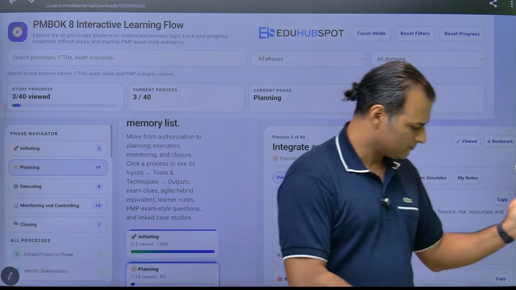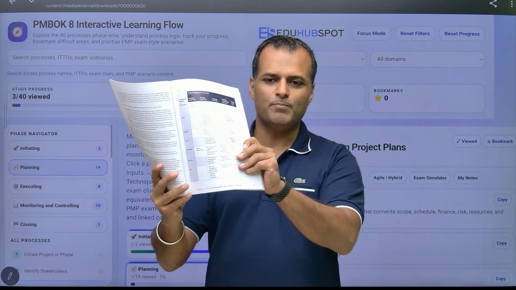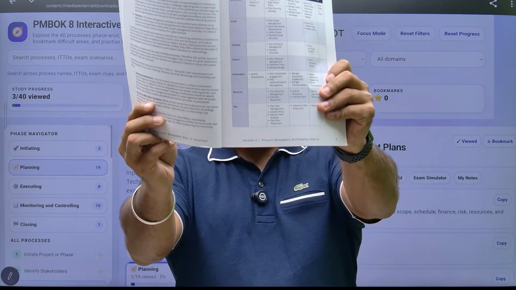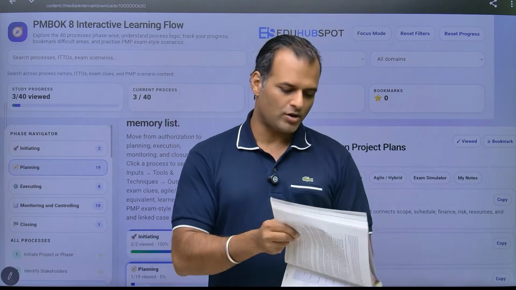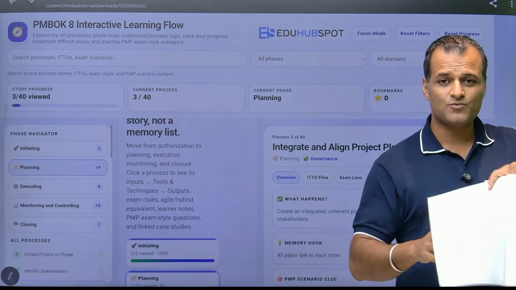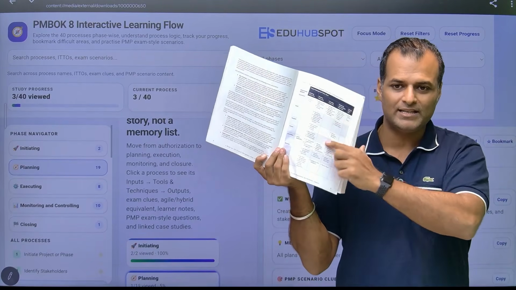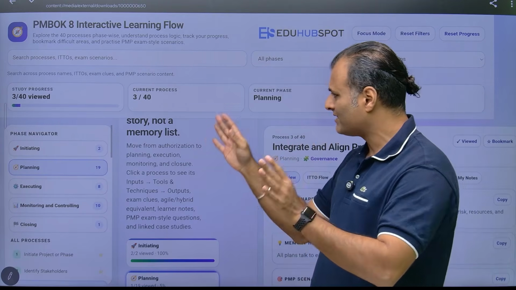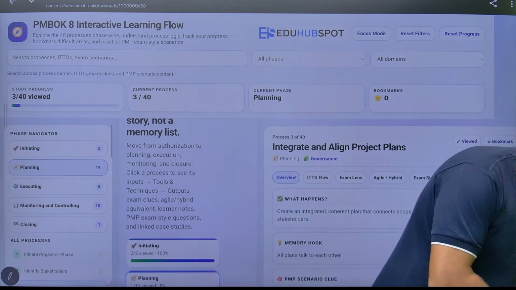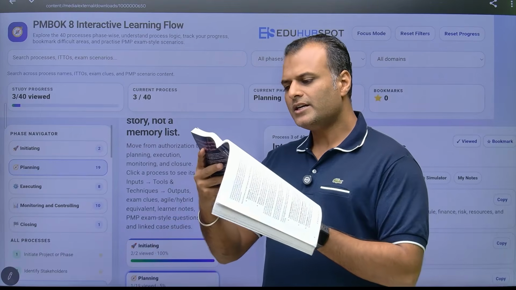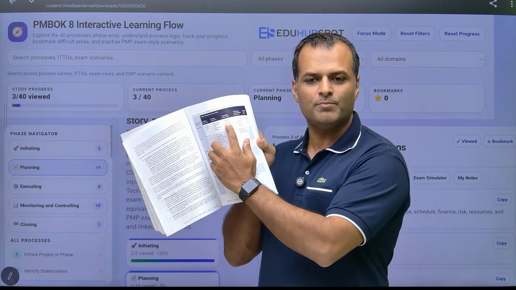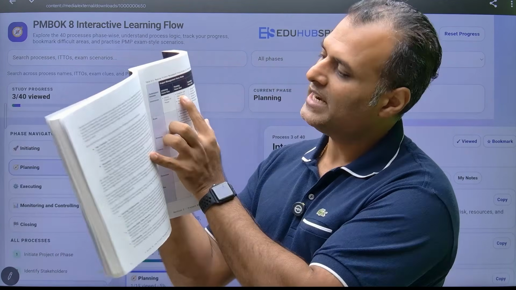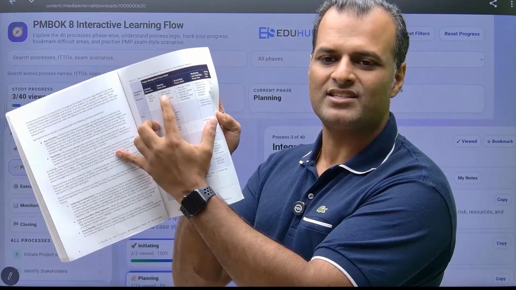So this is your PMBOK, right? I'm on page number 9 of PMBOK 8th edition, and this is what I will be explaining to you in detail, the page number 9. Okay, now, what we did is, for example, the third process, and of the third process you can see integrate and align project plan. This is just the third process.